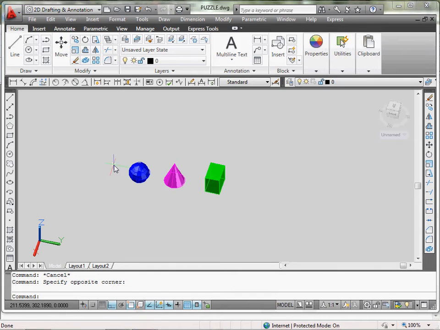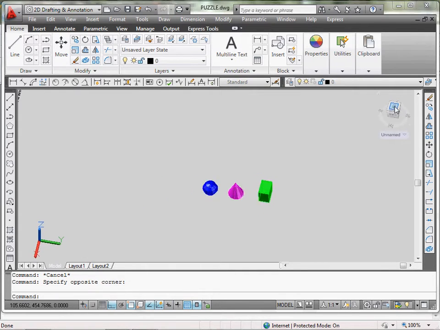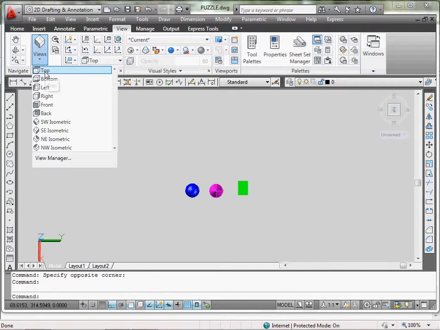So what we want is a sphere, triangle, or a rectangle, or whatever you prefer. You can draw it out and use it to make this puzzle. To do this, once you have it drawn, we're going to go into top view. You can use your box here to go to top view, or you can go to View and select Top.